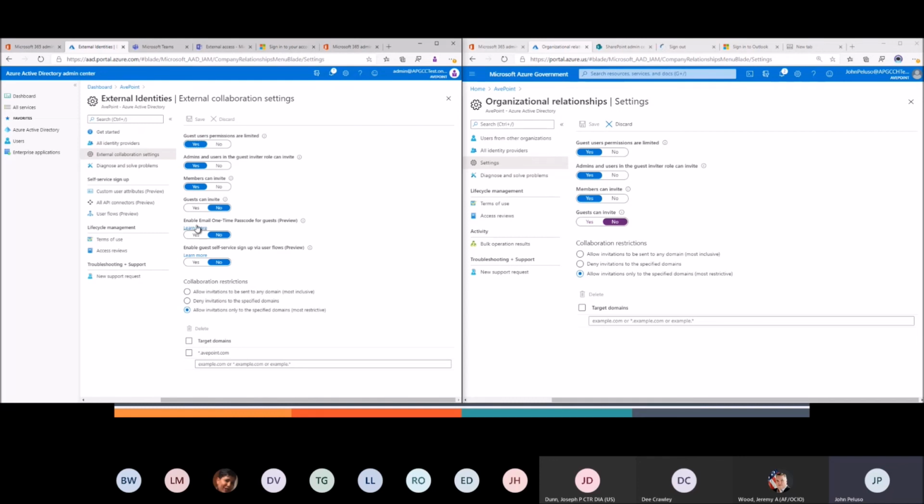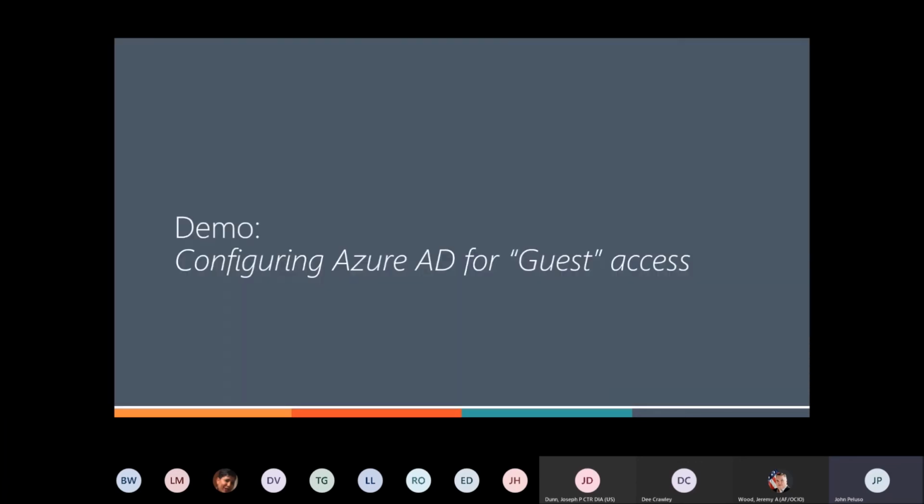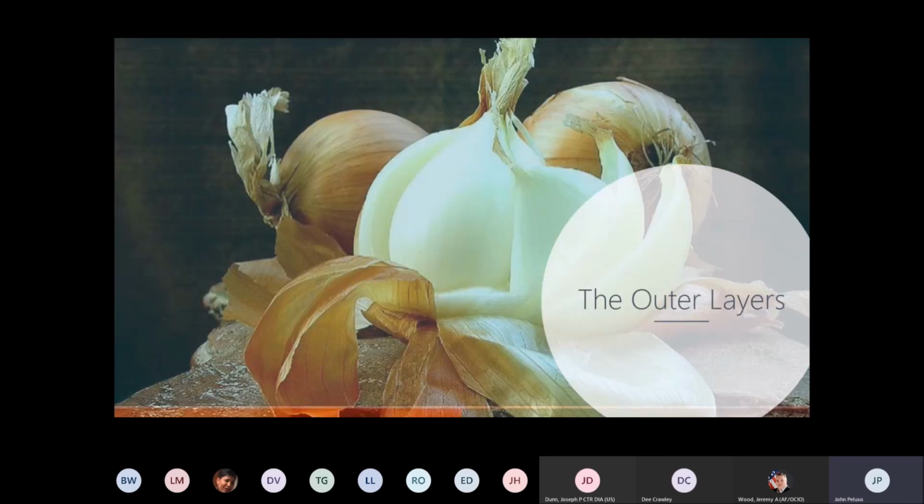I'm going to come back here for this one-time passcode thing. So we'll skip that. Notice that it's not in the GCC High, but we'll come back later after we talk about SharePoint for this one-time passcode thing. All right, good. Any final questions on the Azure AD stuff before we move along?